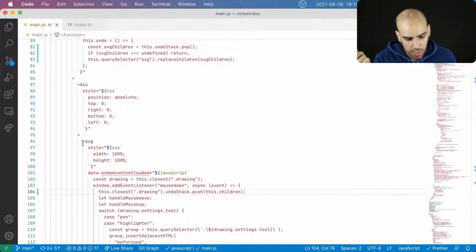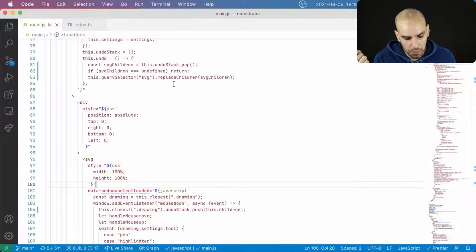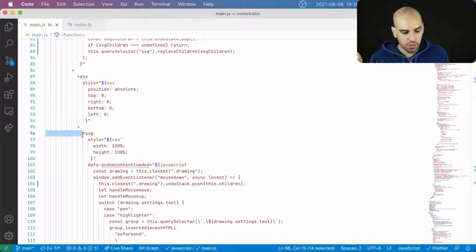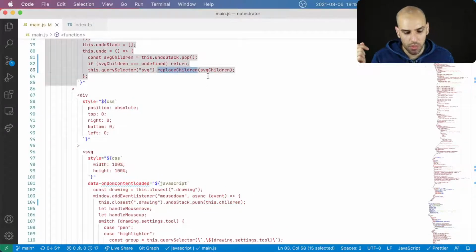I was pushing the whole SVG onto the undo stack and I was replacing the whole SVG. The problem is that the SVG has some behavior attached to it. And this behavior was attached when the SVG was initially created, which means that it would try to find the closest drawing. This is representing the SVG as it was first attached to the DOM, not when it was detached and put into the undo stack and reattached with replaceWith.